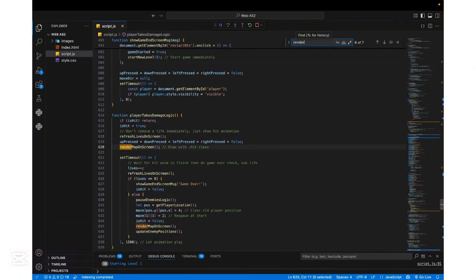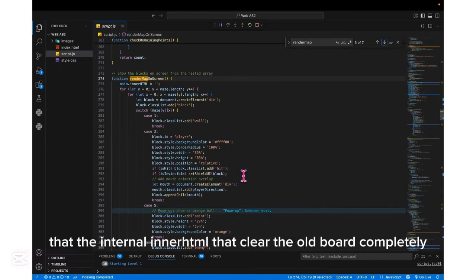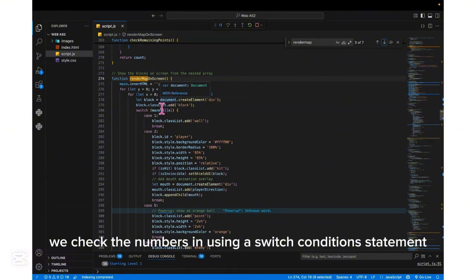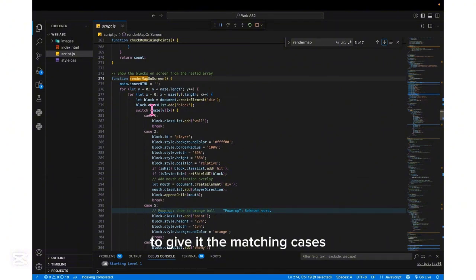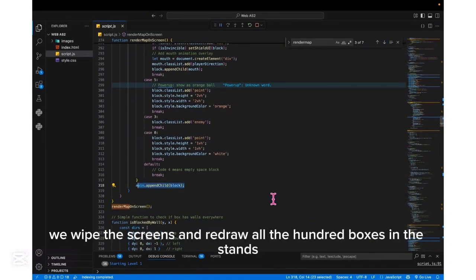In renderMap, the innerHTML clears the old board completely. And for each number, we use JavaScript, document.createElement div, to build a tiny box. We check the number using a switch statement to give it the matching CSS class, like wall or player. Finally, we attach it to the screen using appendChild. Every time something changes, we wipe the screen and redraw all the boxes in an instant.